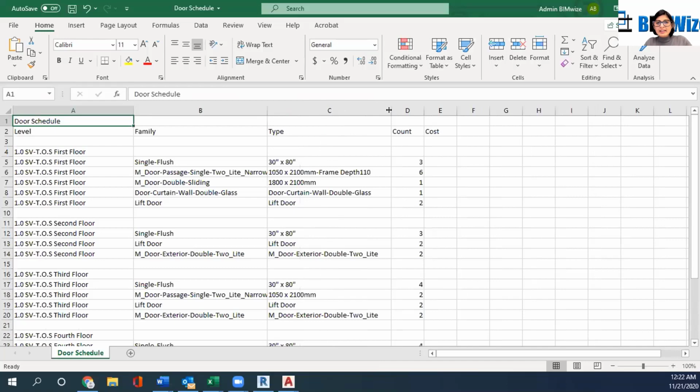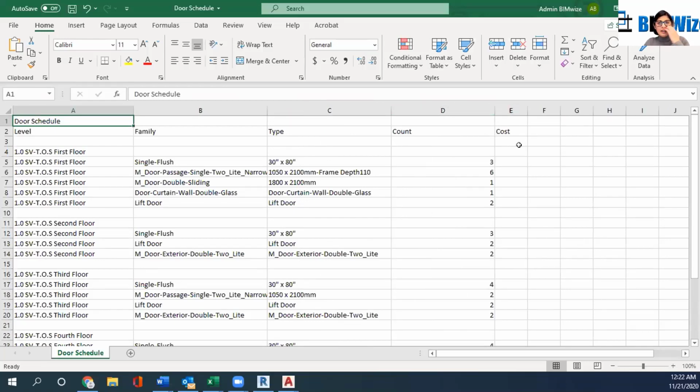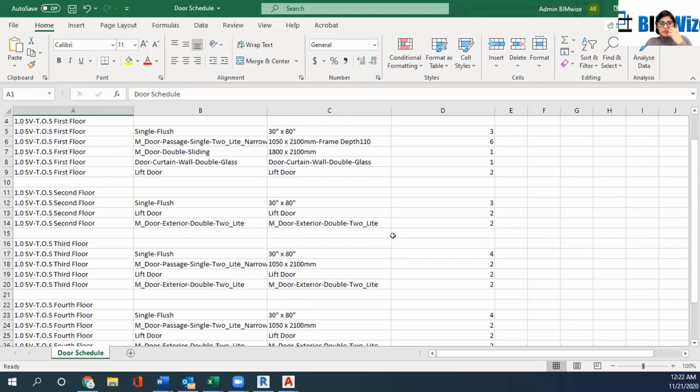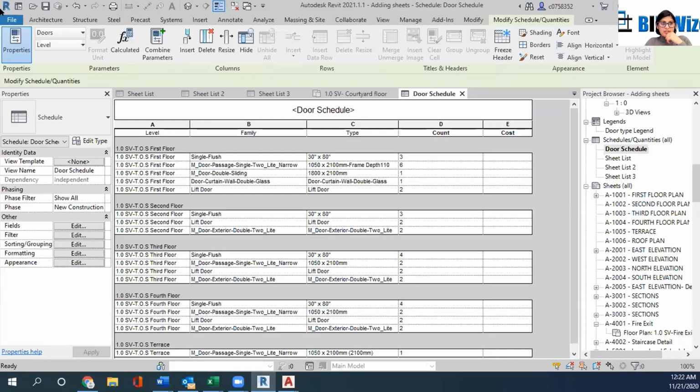This comes in handy when you're creating specifications, when you have to give it to a client, when you have to give it to a contractor, or you want to make some changes in this. The downside is that you can make all these changes, but then you cannot import it back into Revit. If you want to import it back into Revit, there are other plugins that you have to use. Okay, so this is one more export that you can do.